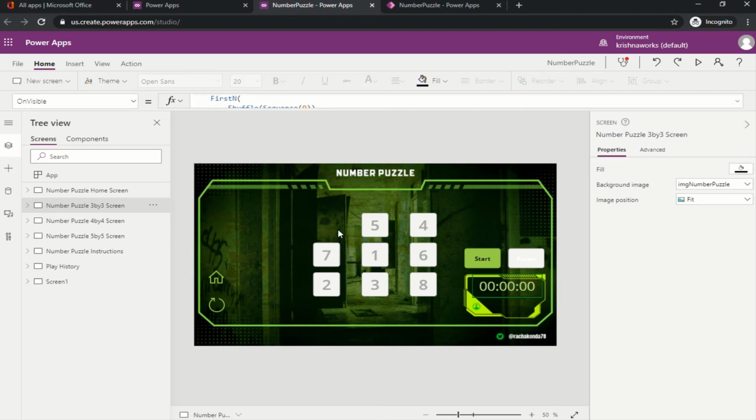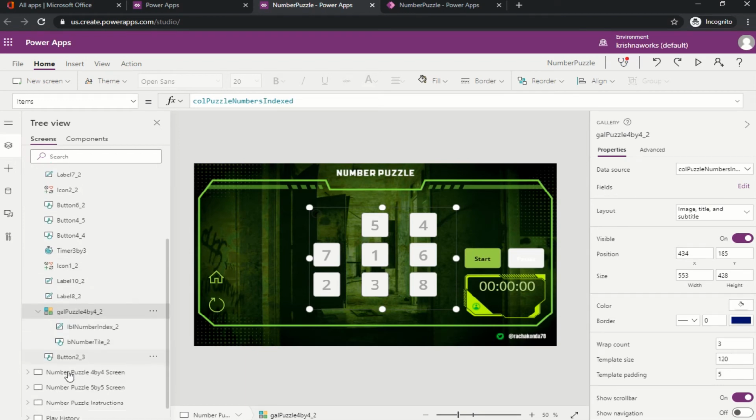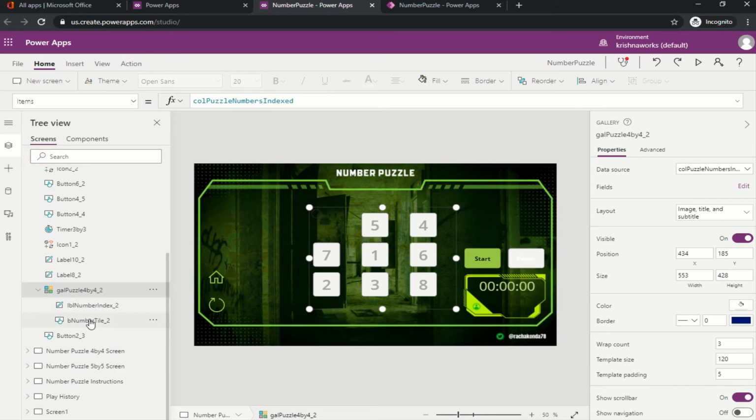Here, this is a gallery. This is not a component. This is simply a gallery with buttons and labels. That's it, a very simple gallery. I initialized the gallery with the puzzle numbers indexed. What does this collection have? All the numbers which are shuffled. Let's scroll down, and here I put two controls only in the gallery. One is a button, one is a label.